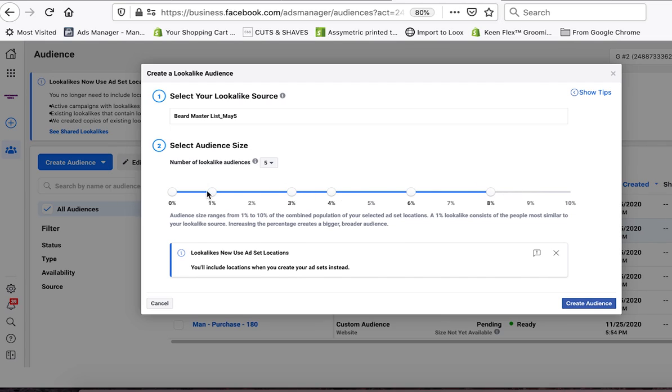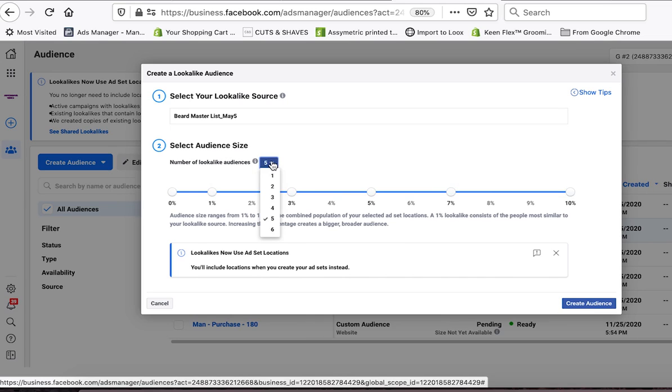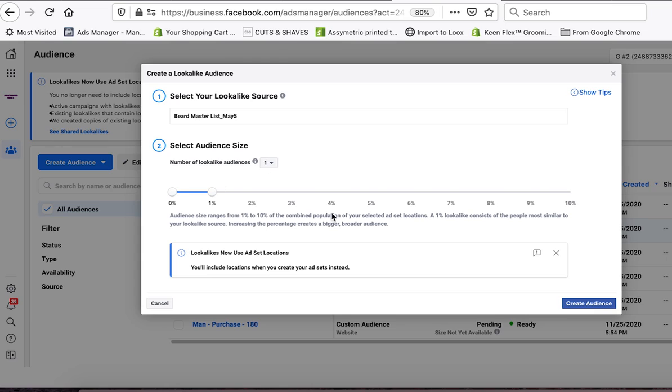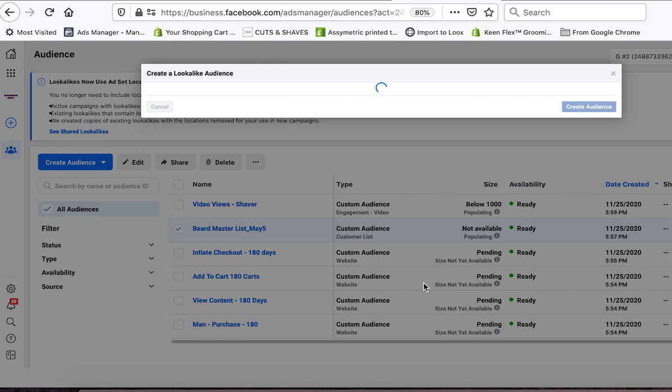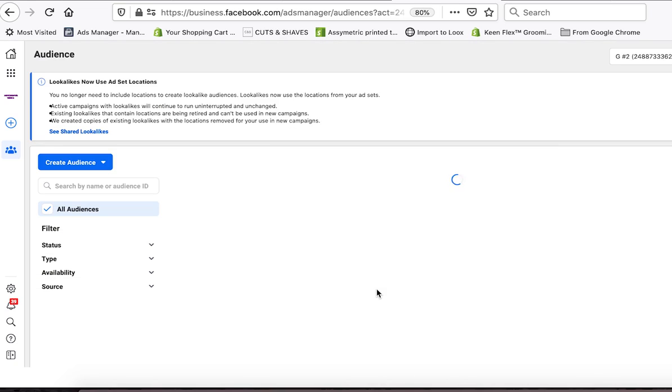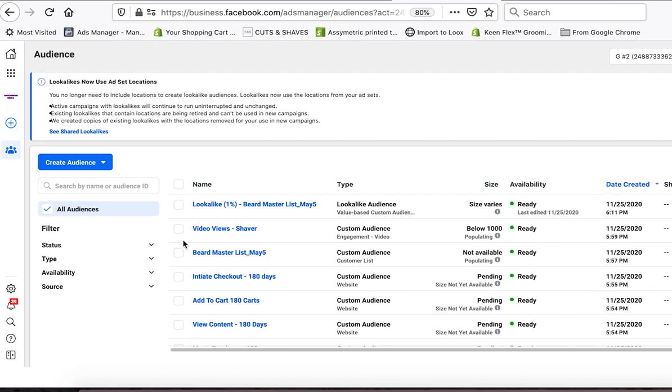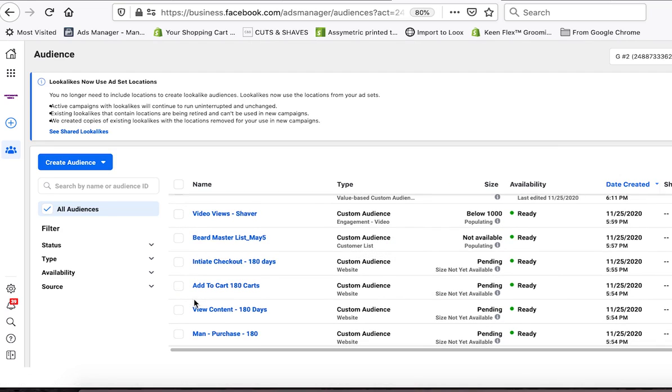Let me spread them out a little better. So I do like 0 to 1, then 1 to 3, then 3 to 5, then 5 to 7, and then 7 to 10, right? To create 5 different audiences. Or what I do nowadays is I just do 1. I click create audience, and it will give me one single 1%. And I'll just do this over and over again until I reach 10.